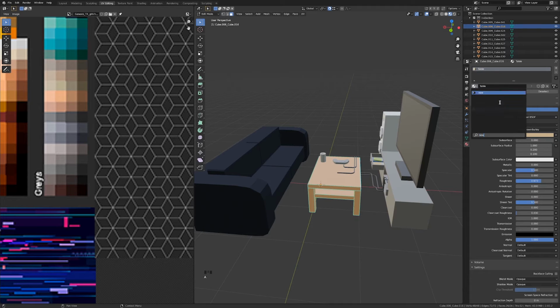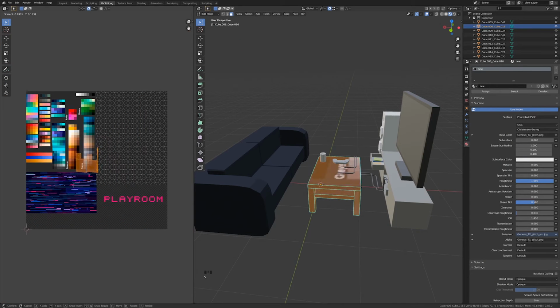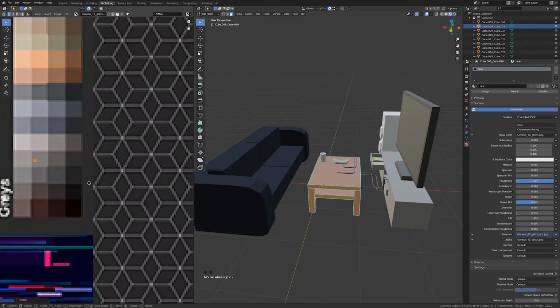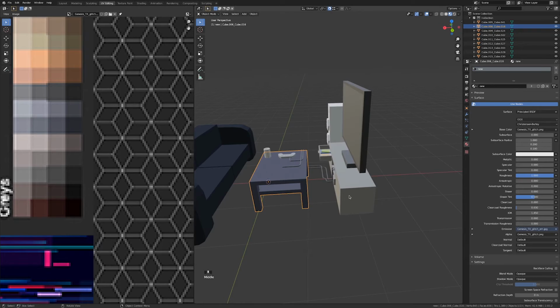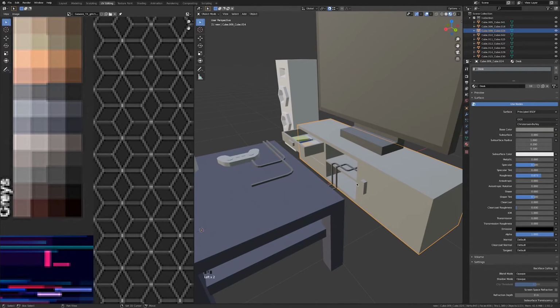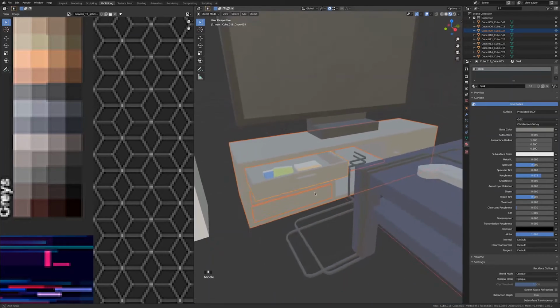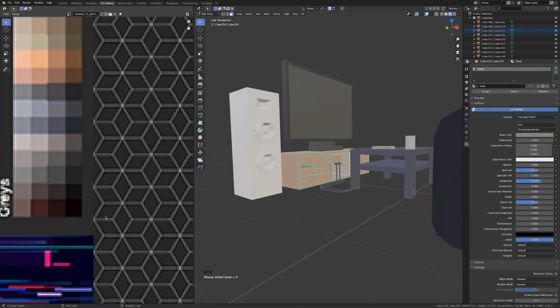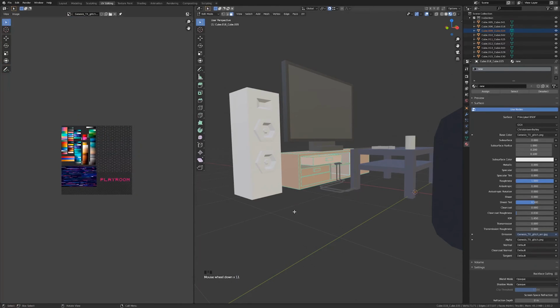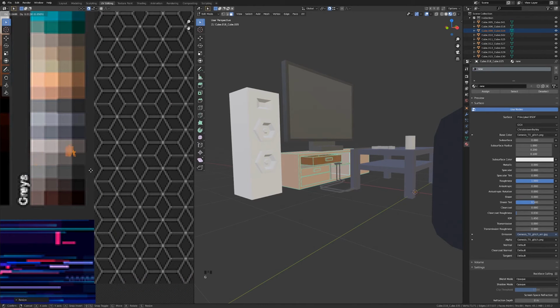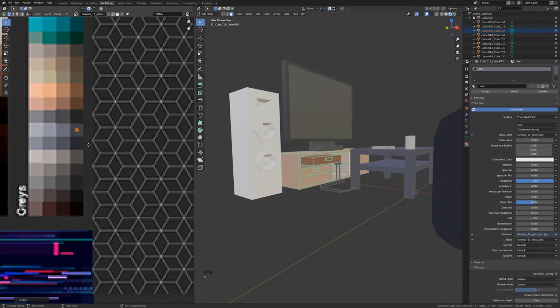So let's change table to new, assign, unwrap, grab, scale down. Let's make this a slightly different gray. Let's say this one. Let's do the same with the table here and the shelves. We'll assign the new material, unwrap, and project it all down to a lighter green.